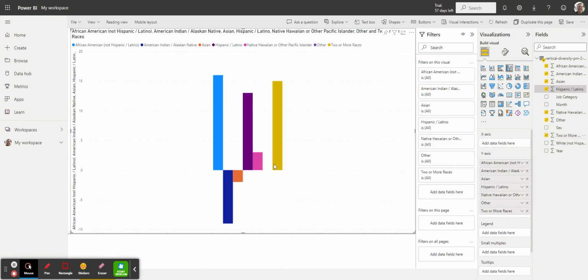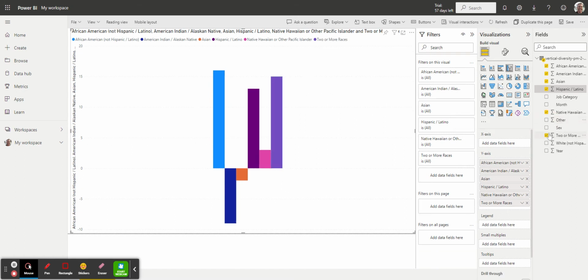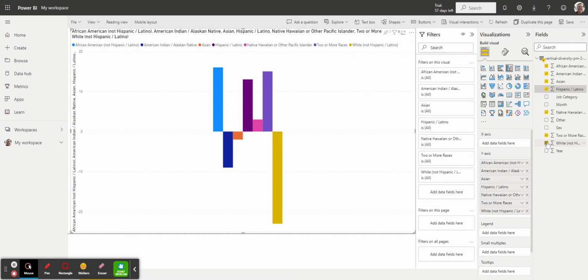You notice that other didn't populate, right? So sometimes if we find that there's no data, we might want to take that out. So we're going to go back and select other out. But we needed to add the two or more to understand that it was absent, right? And so then at this particular point in time, we can then add white, non-Hispanic.